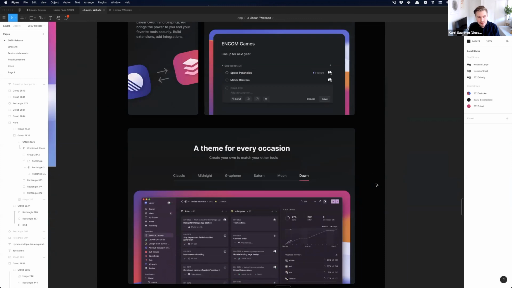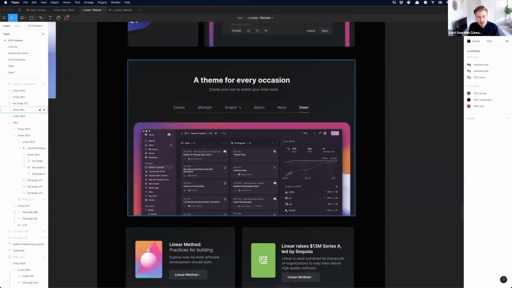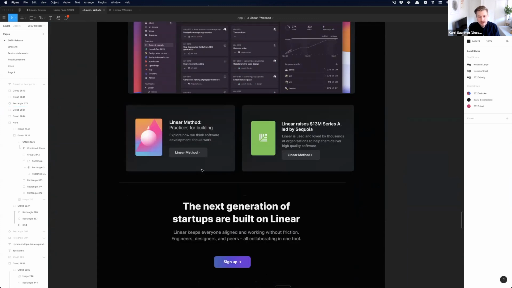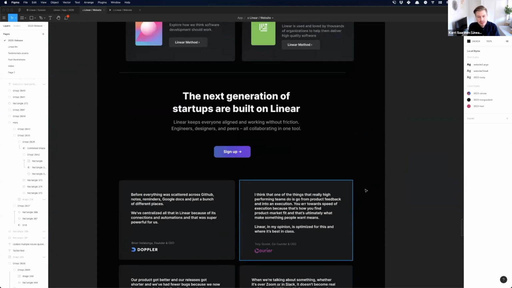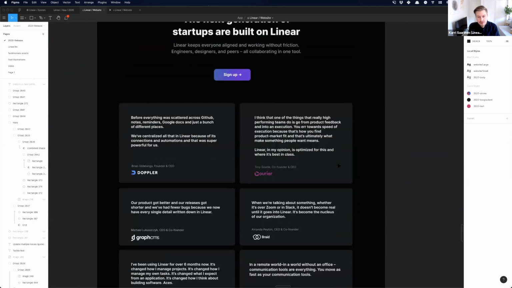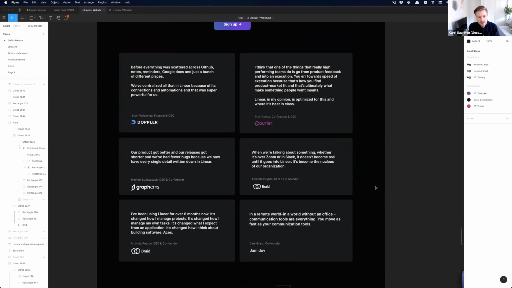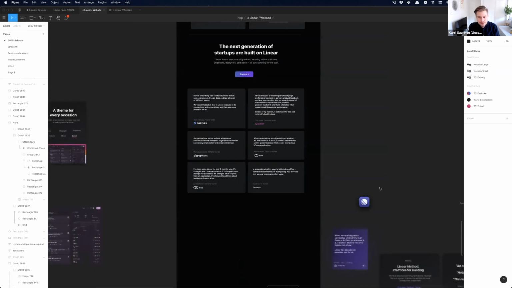We had some additions. For example, this theme section was something we added almost at the last minute, because I thought it was a nice visual to show on this page. Then we added some additional links, as well as some testimonials, or comments, that we collected from our users.